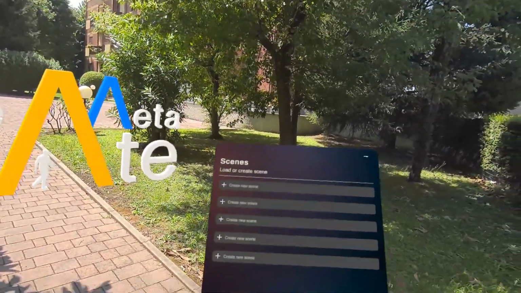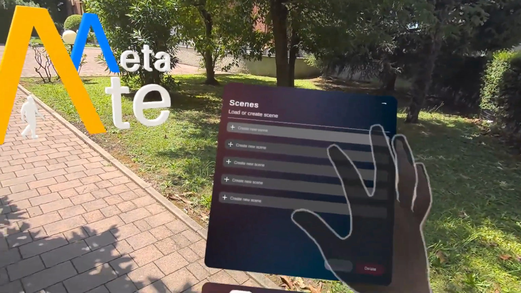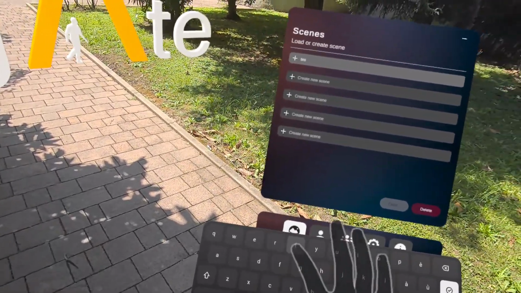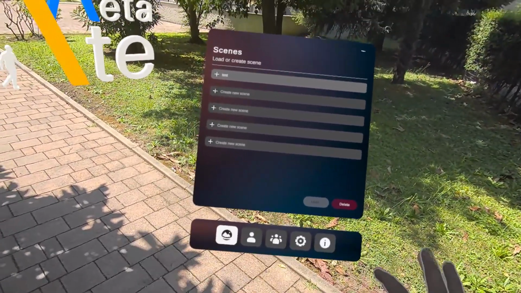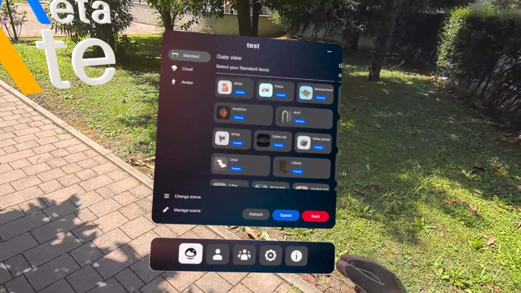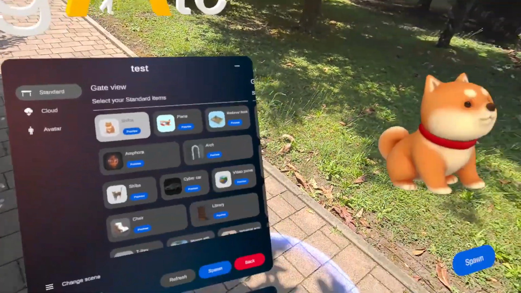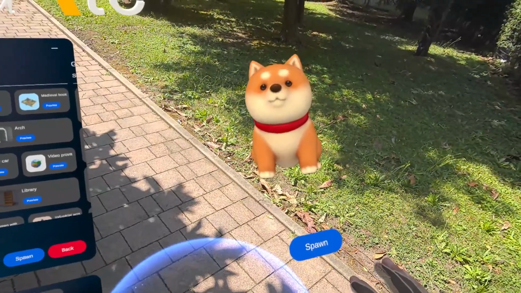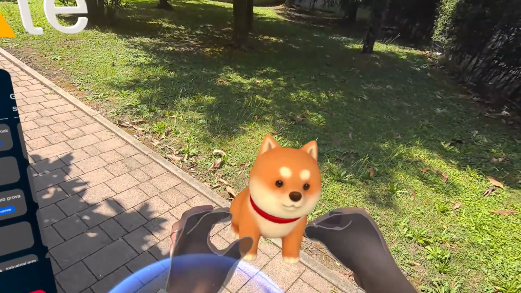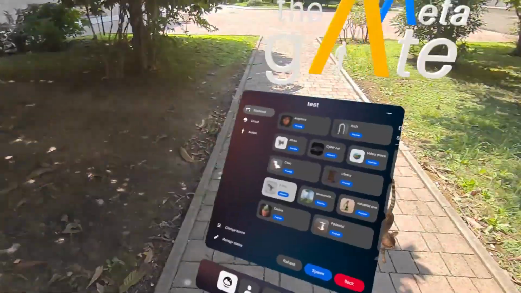First, create a scene. To do that, click the first icon in the toolbar, choose a slot and name your scene. Then, press Load. In the free-to-use version, you can access standard items. You can preview them and spawn them in your scene. Once selected, grab the item with one hand, resize it with two hands, and place it wherever you like in your real environment.